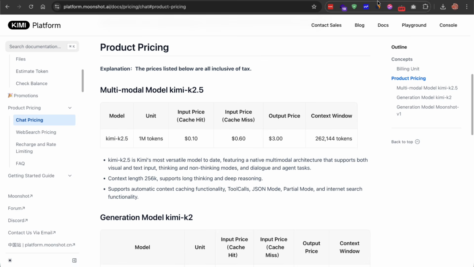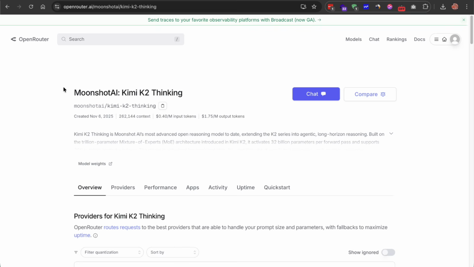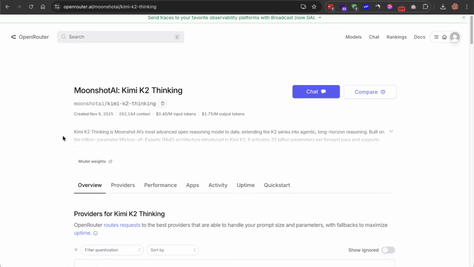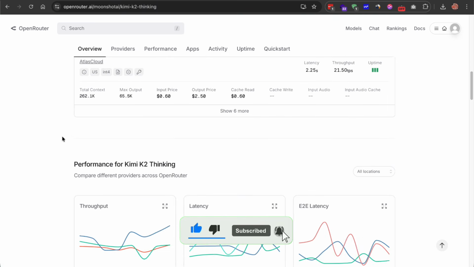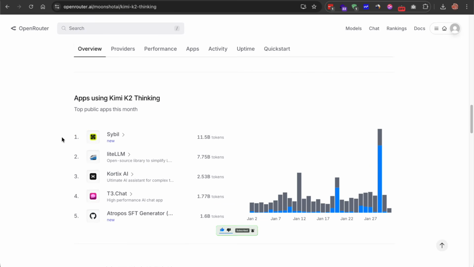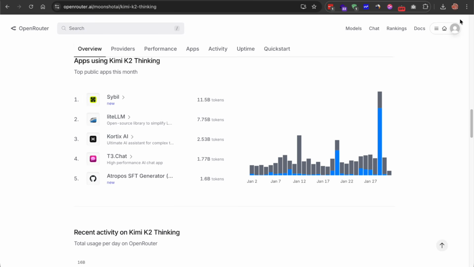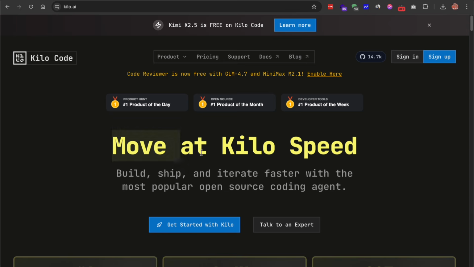Another option is using OpenRouter, which is an aggregator service. They support K2.5 so you can access it through their unified interface. This is useful if you are already using OpenRouter for other models because you can switch between different providers without changing your integrations. You can also use KiloCode, which gives you access to various models including K2.5.